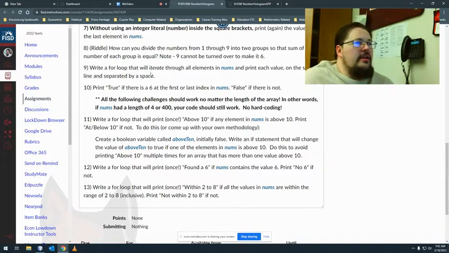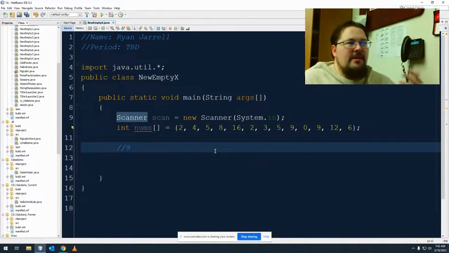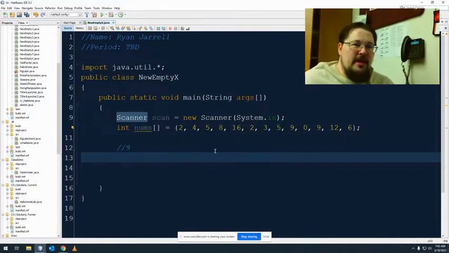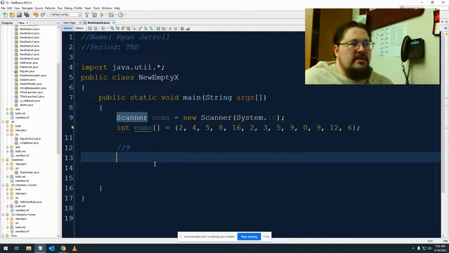So 9, write a loop that will iterate through the elements of nums and print each value. So it's how to print right now, when at the moment we don't know any other way. As you can see right here, I've got my basic skeleton set up. Obviously, I don't have the challenges 1 through 8, sorry. But I do have my starter code. So this is the array I gave you that I want you to use. So that's what we're going to print.